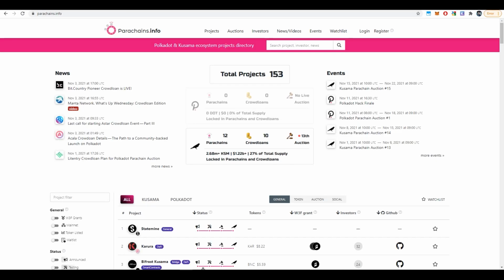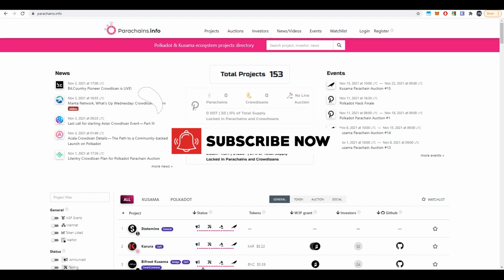So first, what is a crowdloan for Kusama? If you have heard about ICOs, which stands for Initial Coin Offering, crowdloans are a replacement for that on the Kusama network. For any project to be part of the Kusama network, they have to win an auction and get a slot on the network. And for that, they need to win the auction for that particular slot.